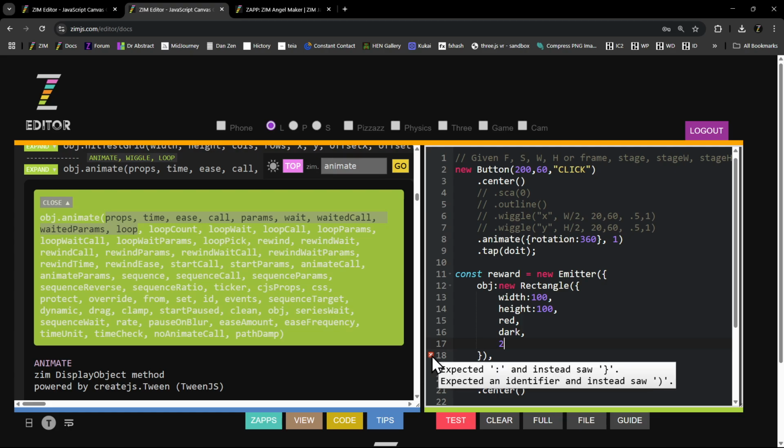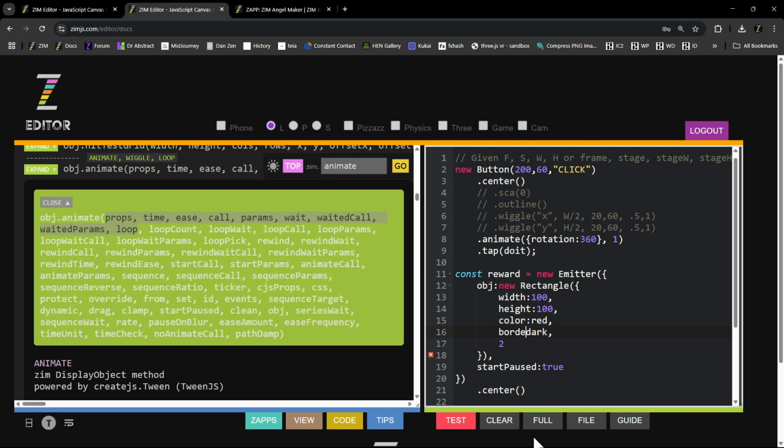It's giving me an error right now because we haven't given property names to all of them. This is the color. This is the border color. The one thing is now that we're doing it this way, we need to know what the parameters are called. So we would look at the docs to find out. And this is the border width, like that.